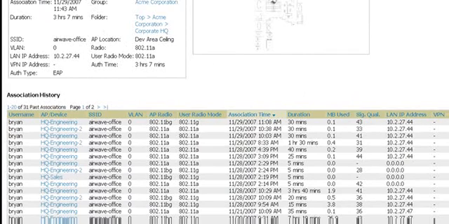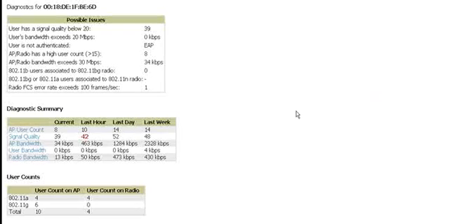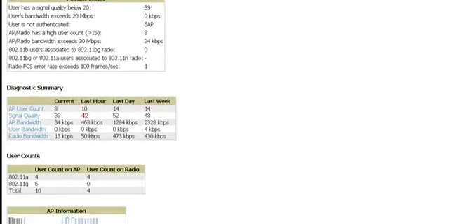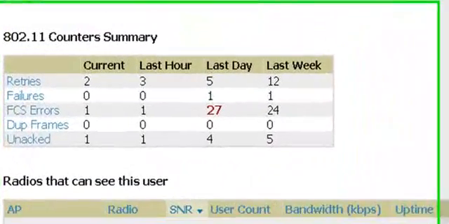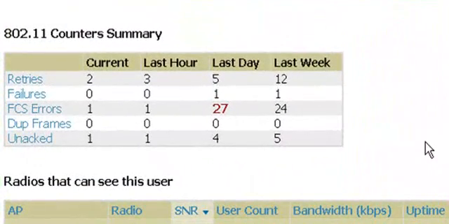For additional information for troubleshooting, you can go into the client diagnostic page, which will show possible issues with the client and any kind of diagnostic summary and user count information, as well as information about the AP they're attached to and any kind of counters. The graphs will automatically appear in red if that is a potential issue.